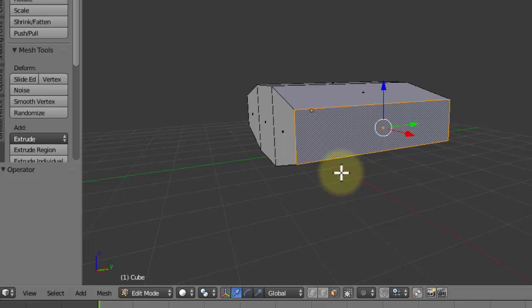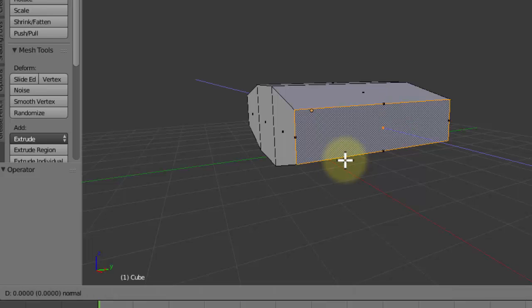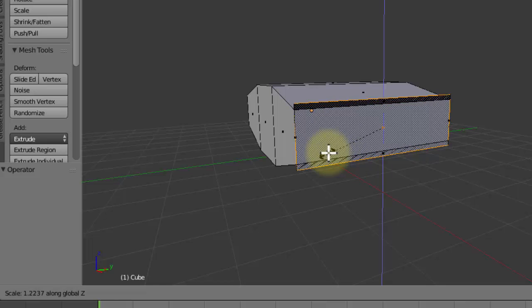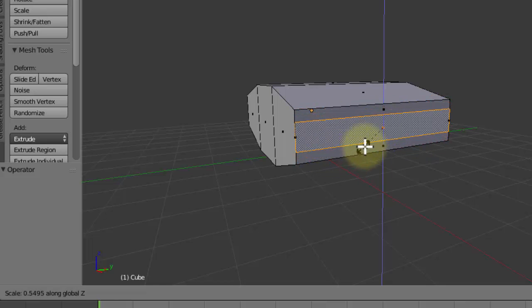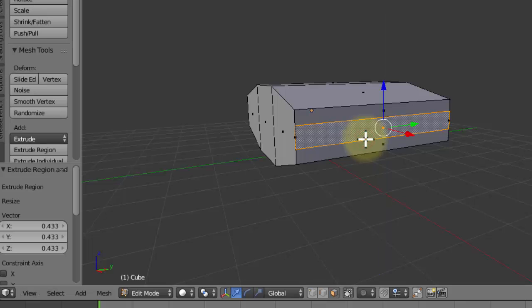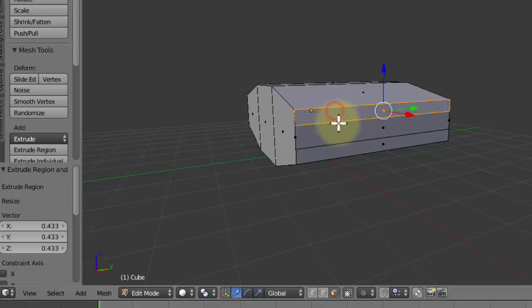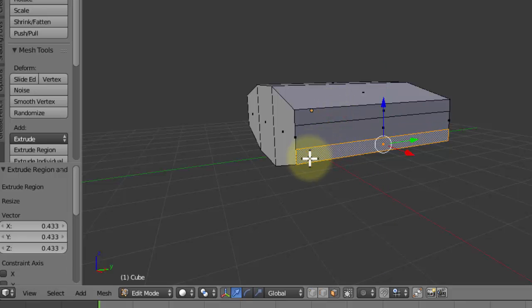You can try to do this all without keyboards, but it's a lot easier with keys because when you move the mouse around, it changes things. So I'm going to hit E, S, Z, and see the blue line there? That means I'm going to scale only along that section, and I'm going to move my cursor towards one of the directions until it divides my region into about thirds, and then click. So I've got this region divided into three parts.